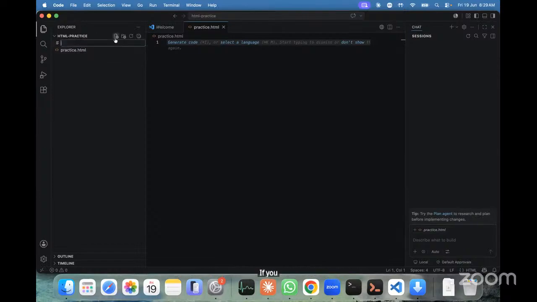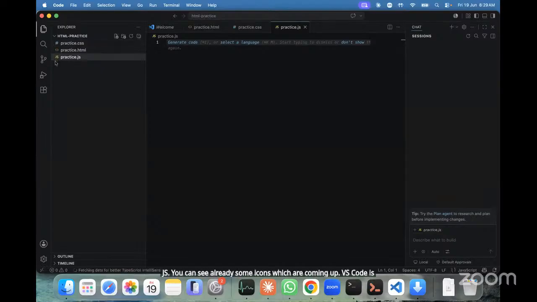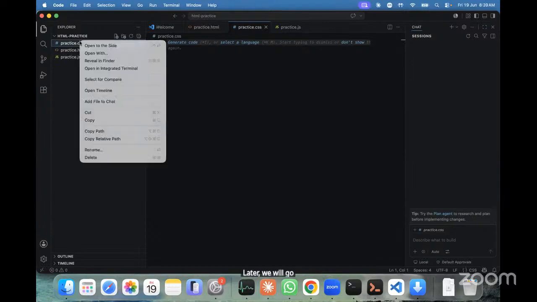If you want to write CSS, what we will do is practice.css. If you want to practice JavaScript, practice.js. You can see some icons already coming up. VS Code is segregating the things, showing them with different icons. Like that, since you are practicing HTML, you will give .html. Okay. Later we will go with CSS and these things.